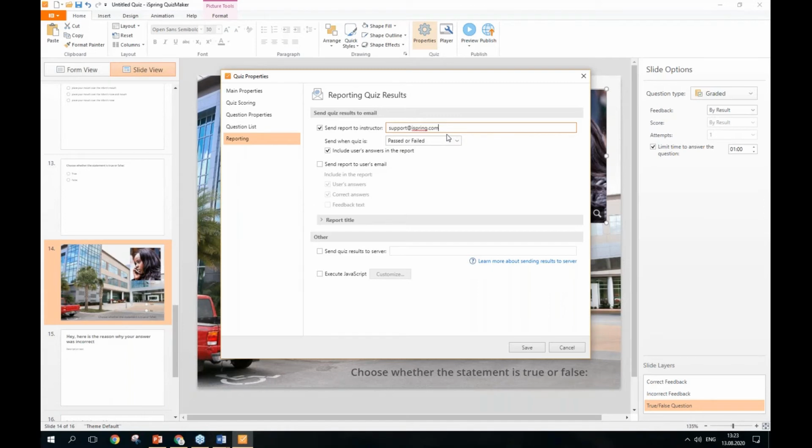I mean, for surveys, for graded, so you will get all the results. And for sure, if you need to send it, let's say, to several instructors, you can add several emails just by using commas. Awesome and very handy as well.